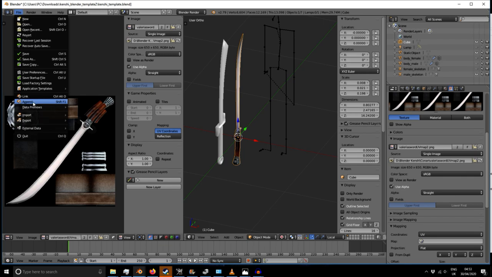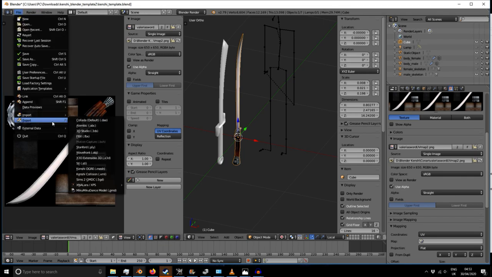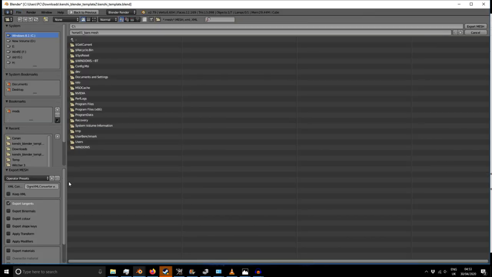We're going to go to file, because during my first tutorial you downloaded the Kenshi Ogre Mesh Export Import plugin. You'll be able to click that. Now, export your tangents and export your binormals. I don't even know what those two things are, but I know you have to export them.